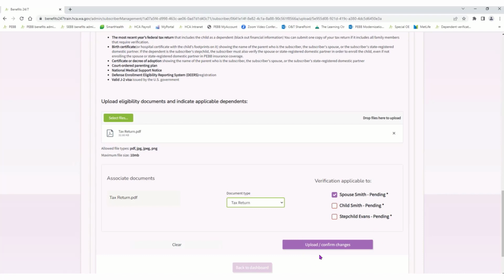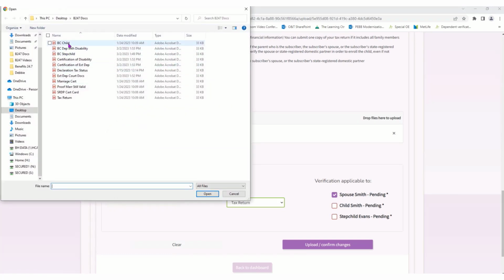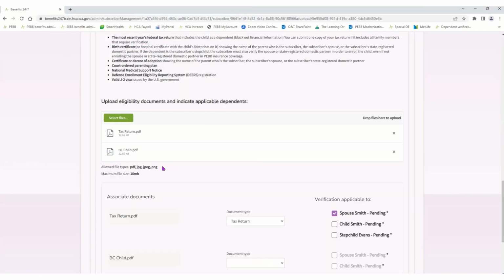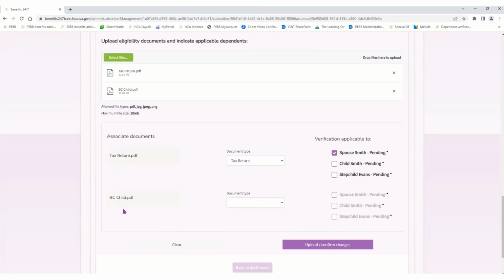But because we have two other dependents that we need to also upload documents for, we're going to select those files as well. So now I'm going to do the birth certificate for the child. And as you can see, that's loaded here, as well as a little further down the page. So it's saying, what document type is that? I'm going to say a birth certificate, and that goes to the child.